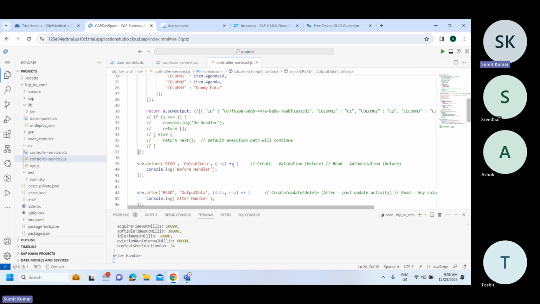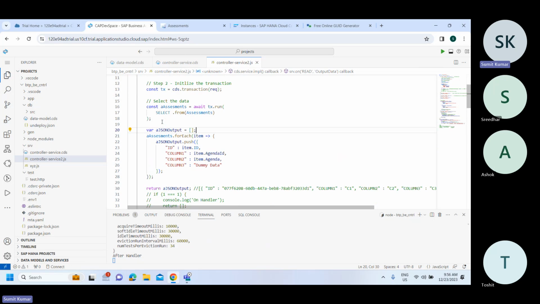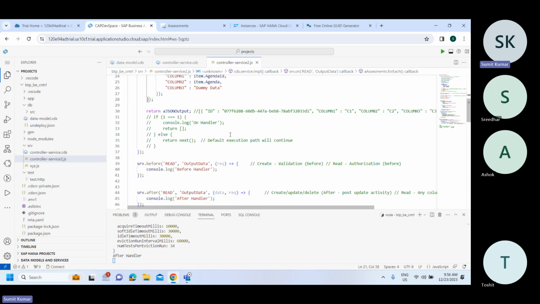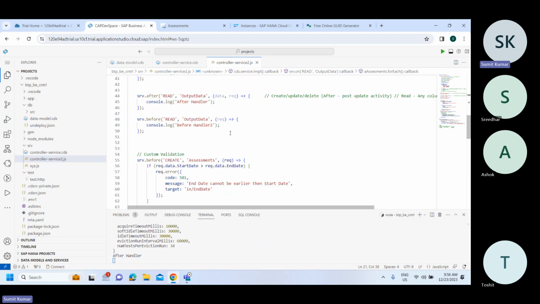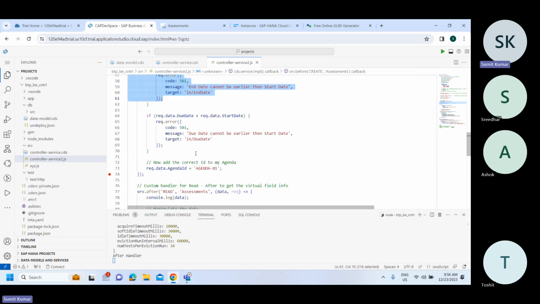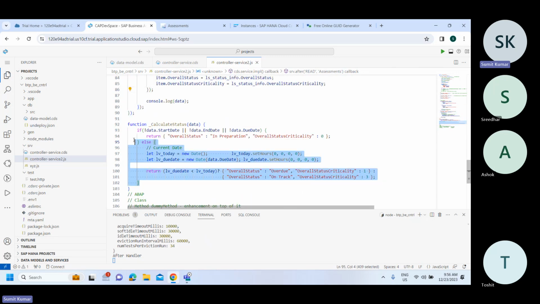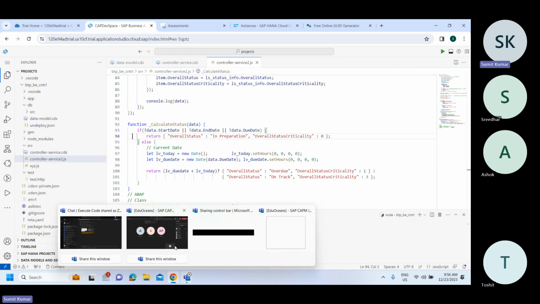Anyone having any doubt on anything so far? So we use the on handler for, let's just say, overriding the standard operations, returning data for a JSON structure, or I can say a structure itself. We wrote some validation, we mapped it to the field, we manipulated the data after it had been decided, we calculated some status as well. Anyone having any doubts till now?